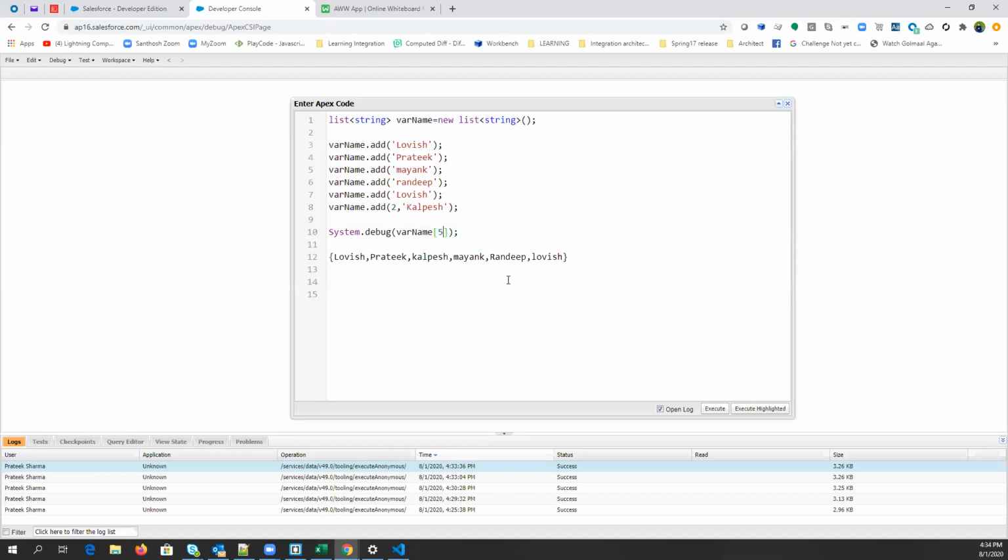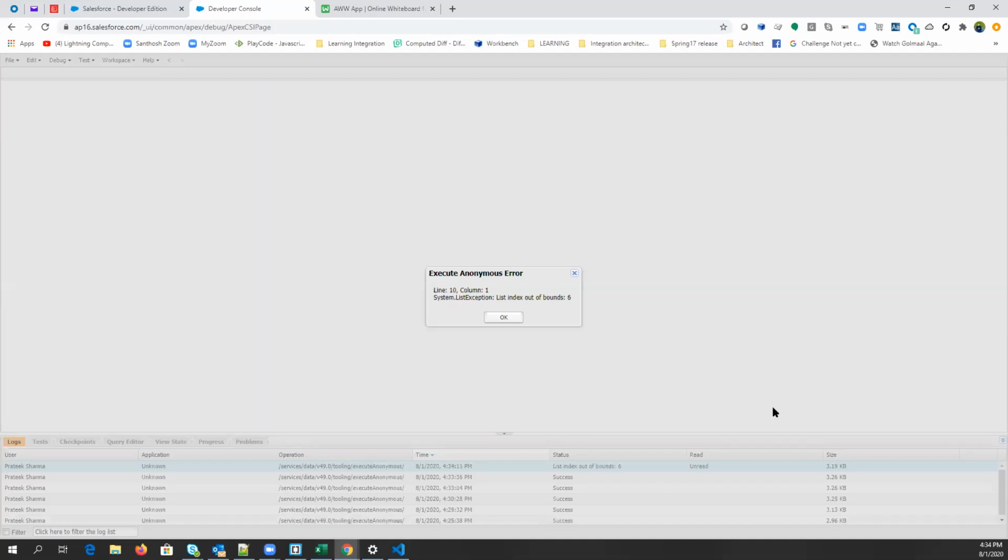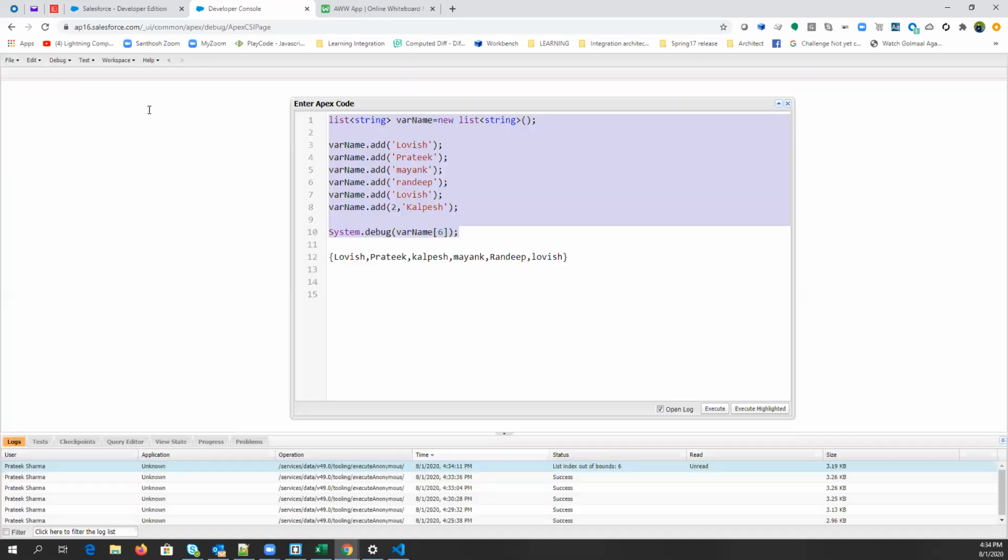So what will happen if I pass 6, because we don't have any value on 6? It will give you an error. What kind of error? Index out of bounds, right? Because list is a dynamic array, as soon as you pass any value, it will automatically increase the size. We don't have any value on index number 6. That is why it is giving us an error.